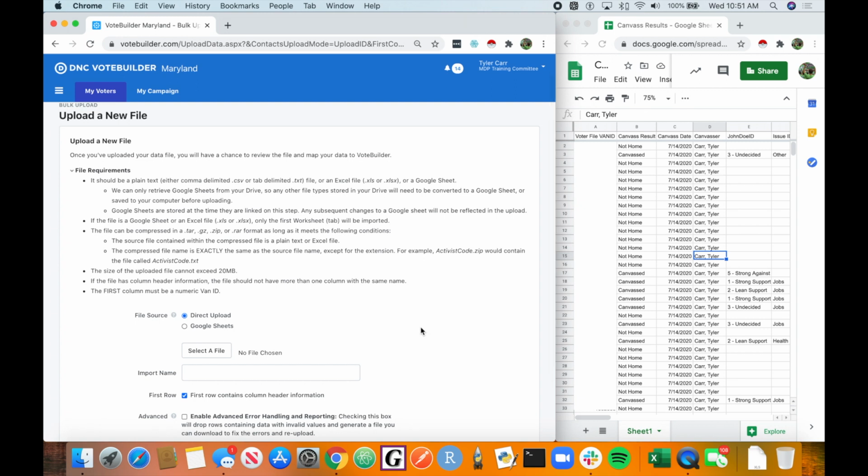Van has some requirements for files that are uploaded into the system, like it needs to be a CSV or a text or an Excel. It can be a zip. Also, it cannot be more than 20 megabytes. And the first column of the file always, always, always has to be a voter file Van ID or a state voter ID when you're uploading into My Voters.